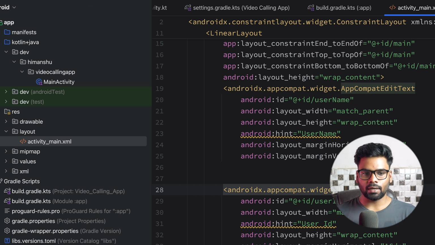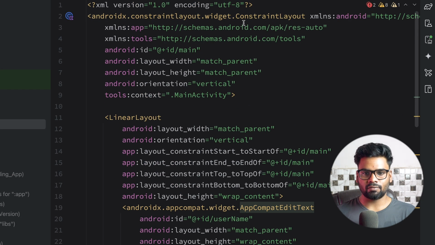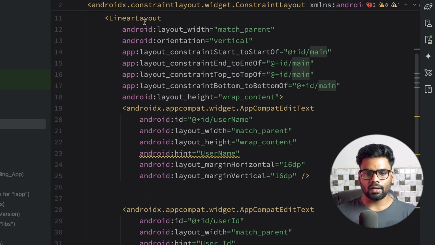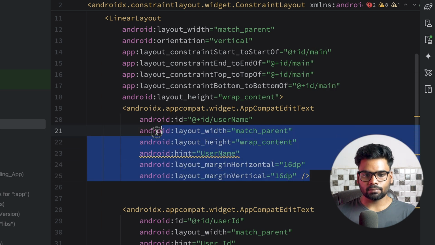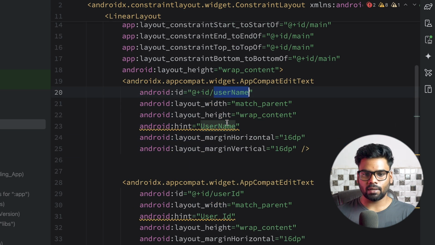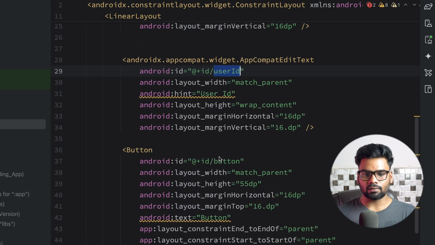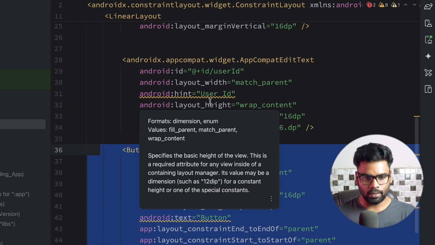Let me show you the layout. So in our activity_main, we have a few things. The first one is constraint layout, which acts as a parent, and it has ID main. We have a linear layout in it that has two edit texts. So the first one is for username. The next one is for the user ID, and lastly the button. So this is my layout.